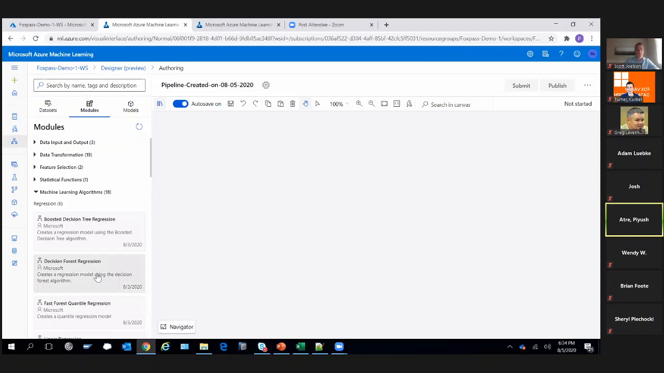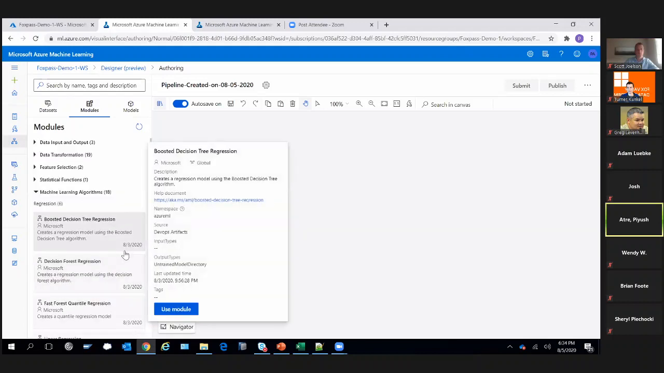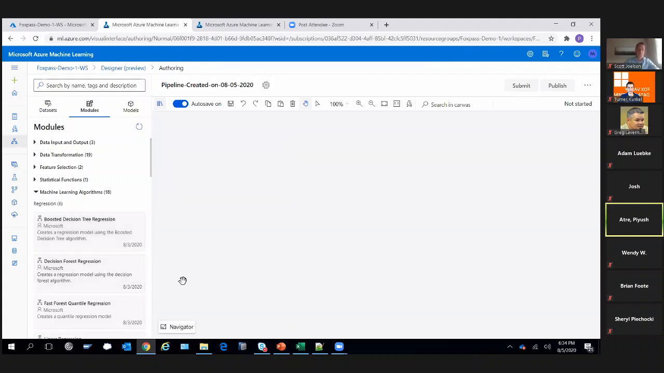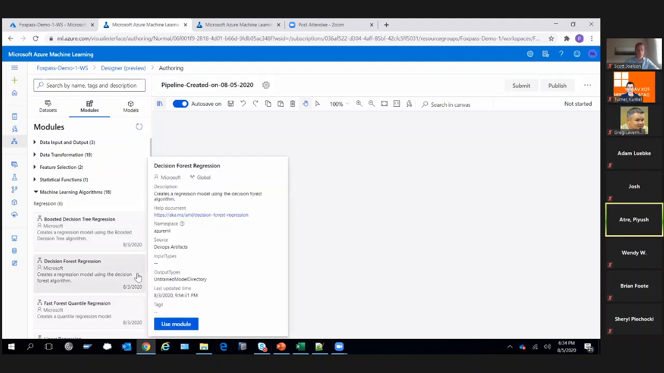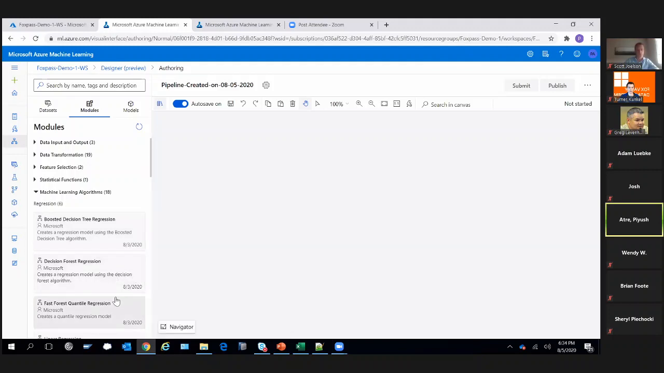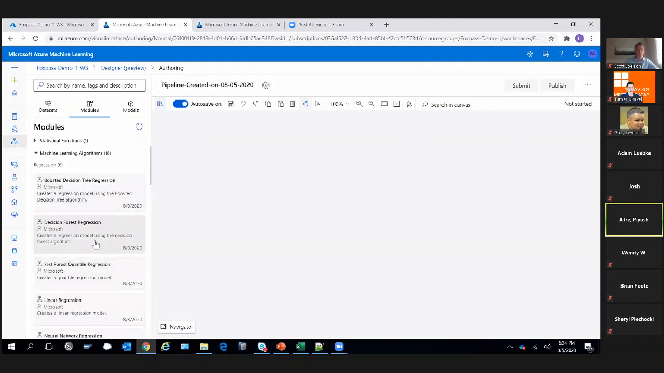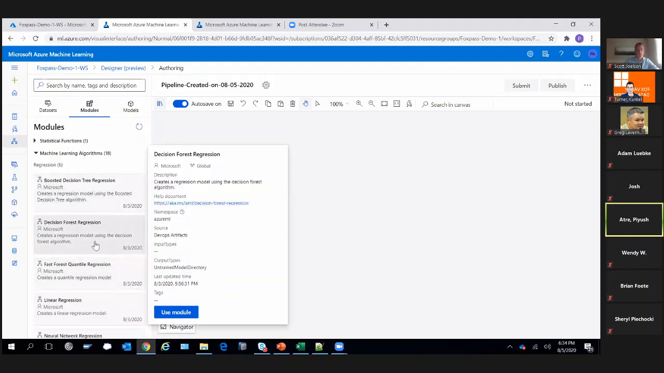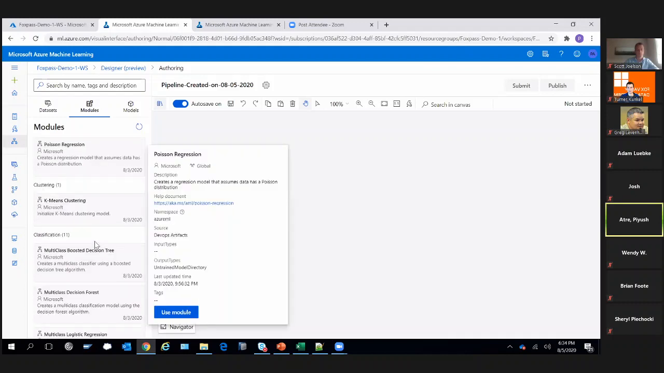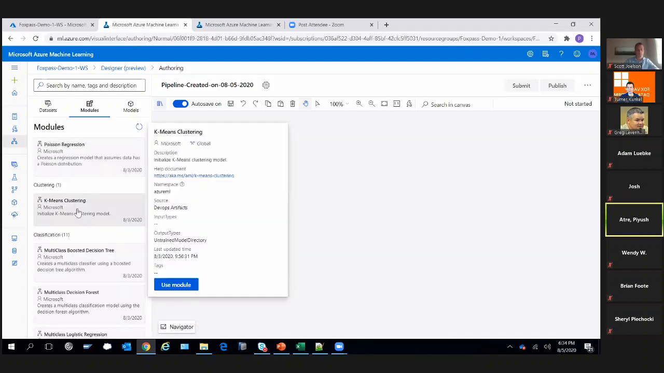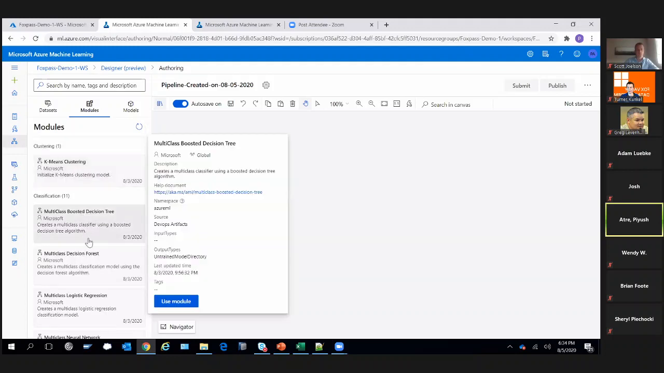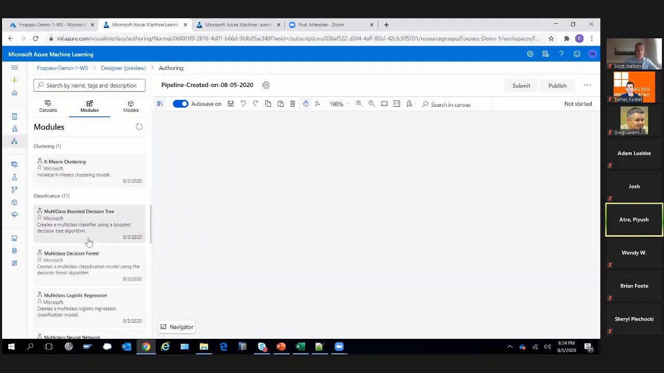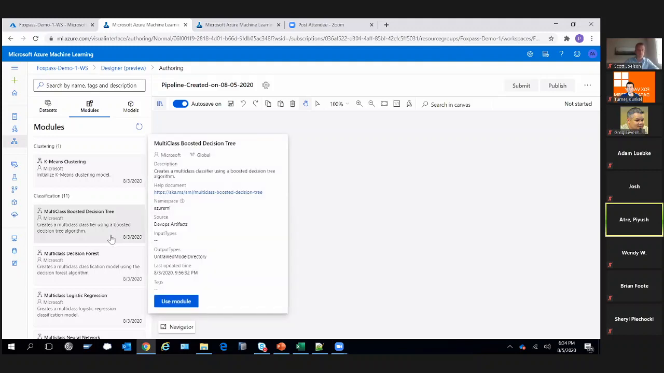Then the next module, if we see, provides a set of machine learning algorithms from which you can choose and pick for your model. So there are a total of 18 algorithms right now available for usage. For regression, we have a total of 6 algorithms. For solving a clustering problem, we have one, k-means clustering. And for classification problems, we have a total of 11 algorithms available for usage.